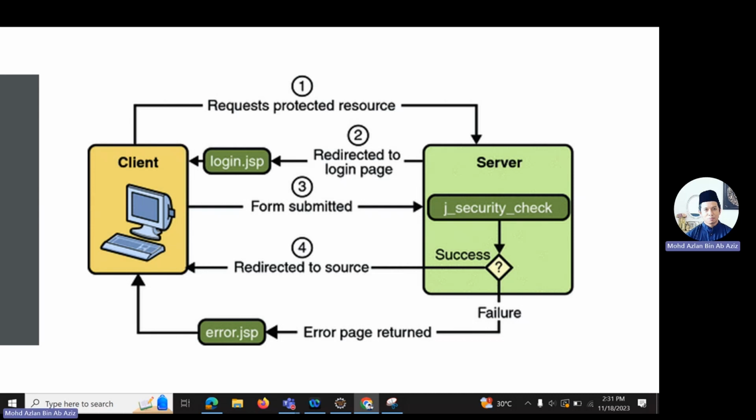JAAS security check serves as a critical mechanism for handling user authentication within Java EE applications. At its core, it is designed to address one of the foundational aspects of security, user authentication. But what exactly does that mean? User authentication is the process of verifying the identity of a user, ensuring that the person attempting to access a system or application is indeed who they claim to be. JAAS security check provides the tools and functionalities necessary to implement robust authentication mechanisms within Java EE applications.